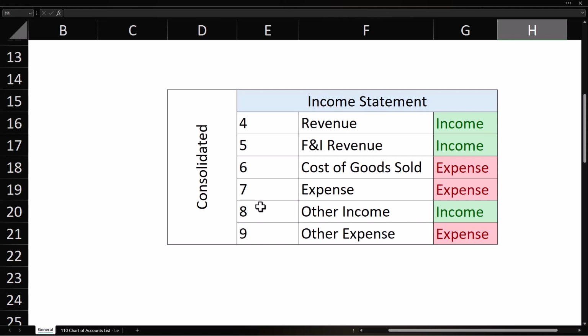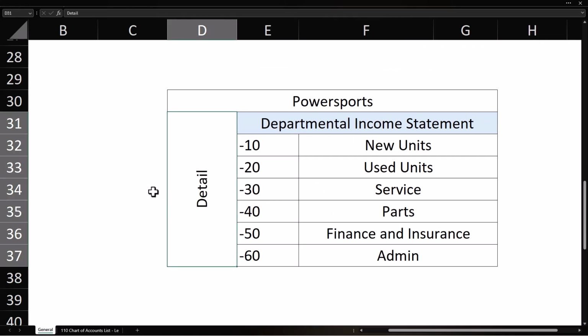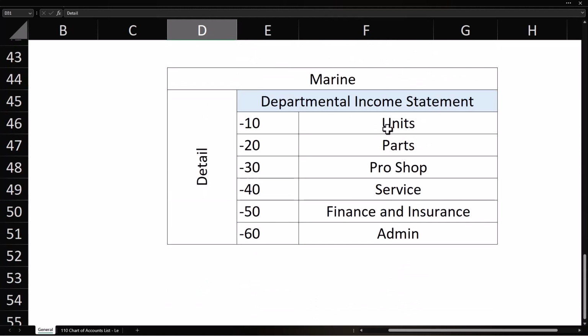One of the benefits to using Lightspeed over another software is you not only get your P&L based off of the company, but it's very simple and has a lot of mapping and things built into it where you can then break that down even further. So here we have detail accounts in the different departments. We've got -10, 20, 30, 40, 50, 60, typically broken out like this if you are a powersports dealer. If you're a marine dealer, it'll be a little bit different. You don't usually break out new and used units. You definitely can, but these are different departments inside of those accounts.